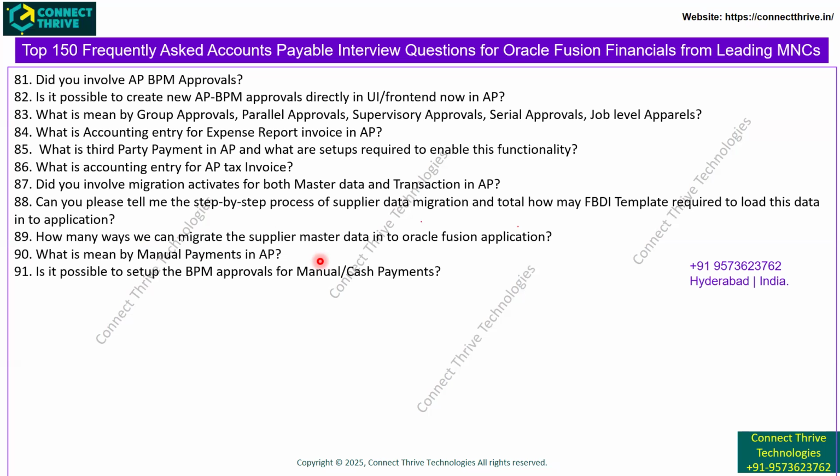Is it possible to set up the BPM approval for manual payments and cash payments? It's not required. For cash payments and manual payments, approval is not required because the payment is happening outside. There is no use to set up the approval; it is not possible as per my knowledge. Manual payment means if you are creating it by using the create payment option, as per my knowledge, it won't initiate approvals. Only for a payment batch can we initiate approval, through host integration or any online process. But for manual payments and cash payments, it won't require approvals.